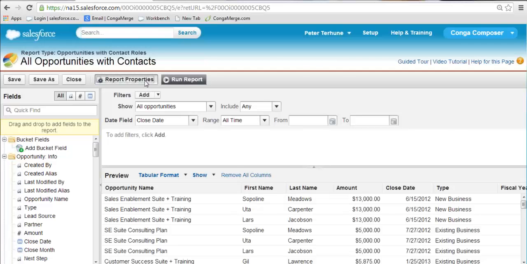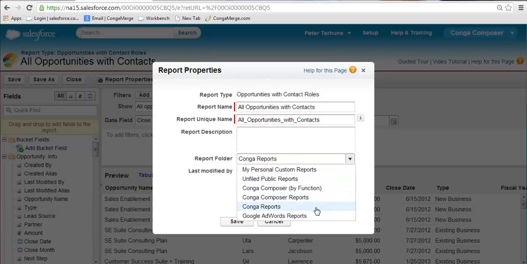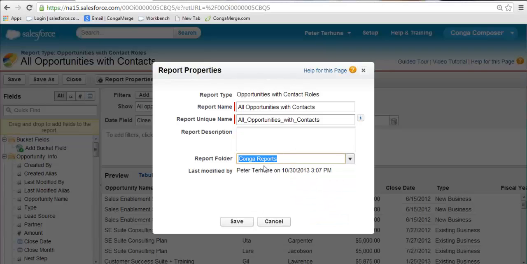And I'm saving this report, you'll notice here in my properties, in the Conga Reports folder. Now, this report folder is the only folder that Conga Mail Merge will look to. So any solution that you intend to create with Conga Mail Merge, you will need to save those reports in this Conga Reports folder to ensure that they are found and Mail Merge looks for those reports in their appropriate location.